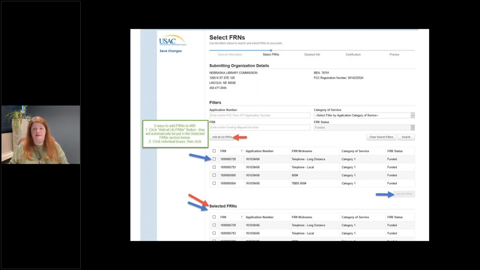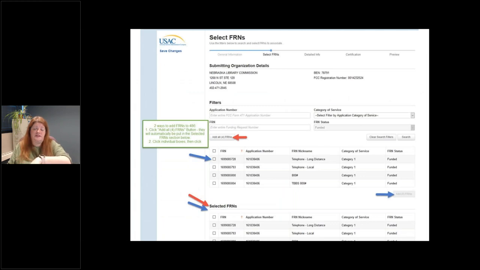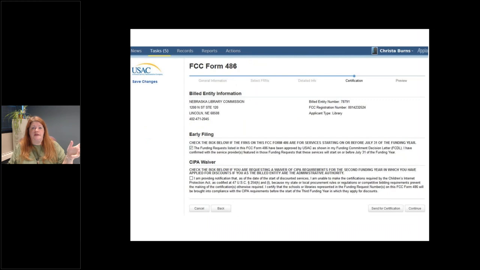Then you just go through the rest of the form. You don't have to enter any of this information. It's already all in there, the FRN numbers, the application numbers, the nicknames, the costs, none of this you have to enter. All you have to enter is what funding year am I talking about? Poof, this is all the things for that funding year. Easy peasy. You then have your certifications. What do you have to do here?